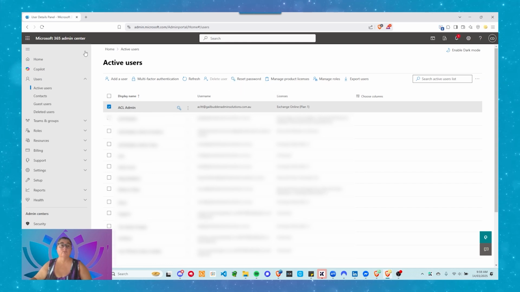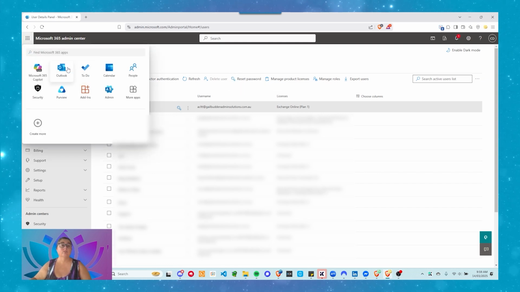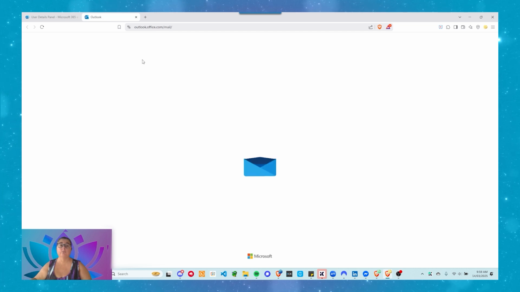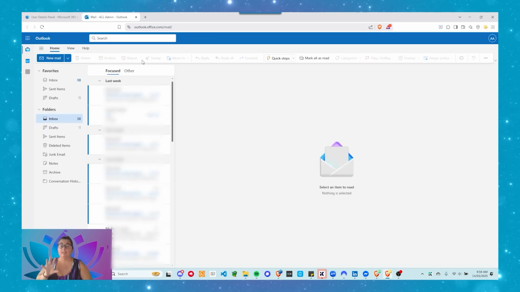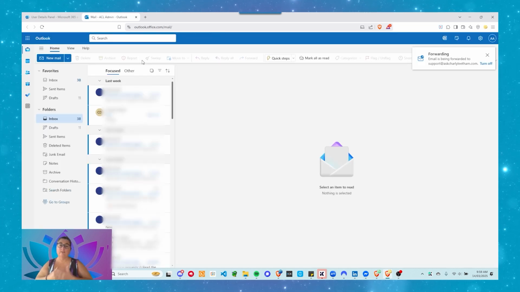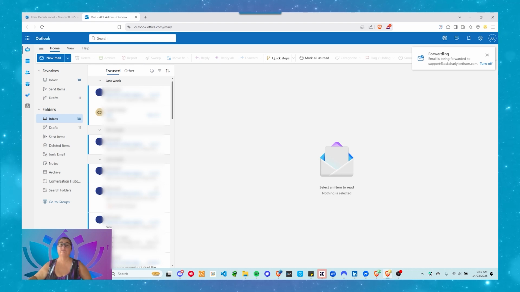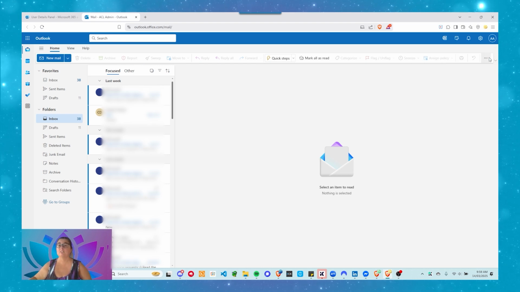Now, when your user logs into their Outlook account, I'm going to use Outlook Online, Outlook for the web. It's very, very similar if they're using the desktop. There are a couple of different things that I don't have the desktop installed to demonstrate, but it's basically the same. What you need to do is make sure you go into your settings for your account before you do anything else. Go into the settings, which is the little cog on the top right-hand corner in the blue bar.